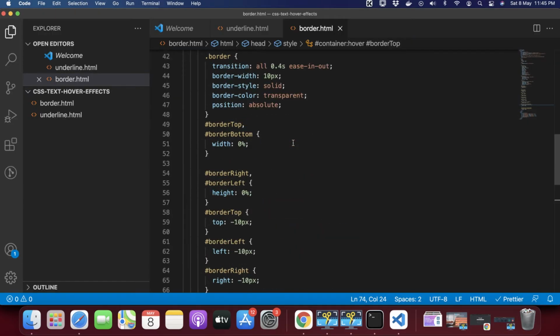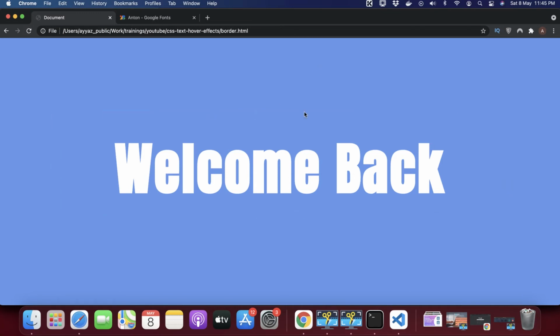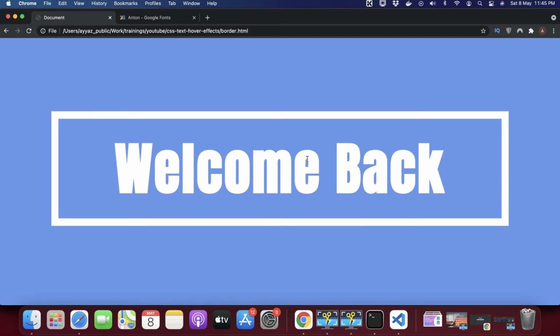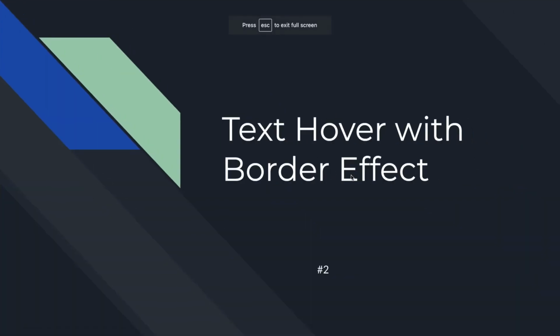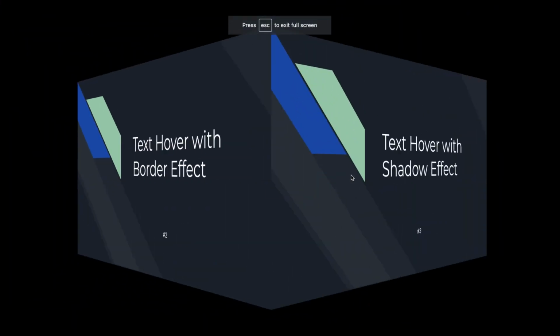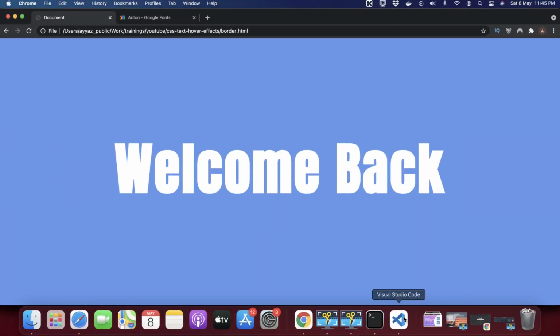Let's reduce the height of the box. I guess it is better now. So with this, this task is completed. Next thing, let's see what we have next. Next, we have the effect text hover with the shadow effect. So whenever you hover your mouse over your text, then we should show a shadow with the animation. So let's create that thing.